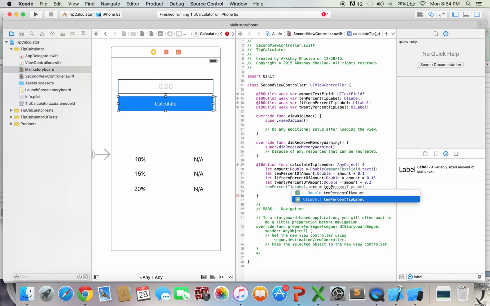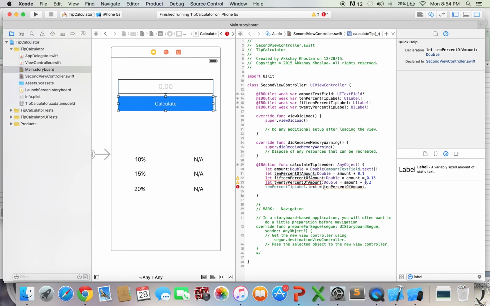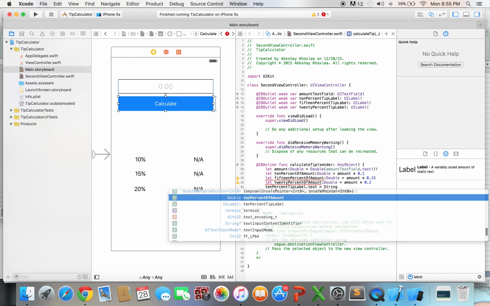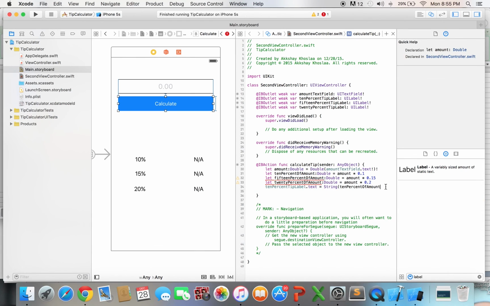So 10% of amount, well, that is a double. So what do we want to do? We want to make sure it's a string because 10% tip label dot text is a string. So 10% of amount is a double, and we can convert it to a string just like this. We'll create a string out of it. So now the types match up, and we're all good.